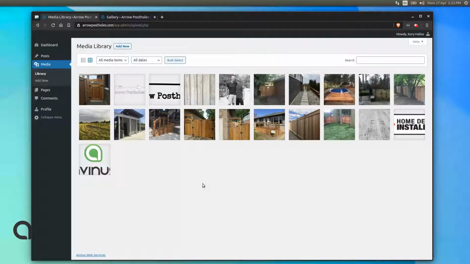Now, we've logged into the dashboard and we've clicked on the media section on the menu on the left-hand side. The media section shows you mainly the images on your website, but it can also show other types of media like attachments and videos and things. But in most cases, it refers to the images.